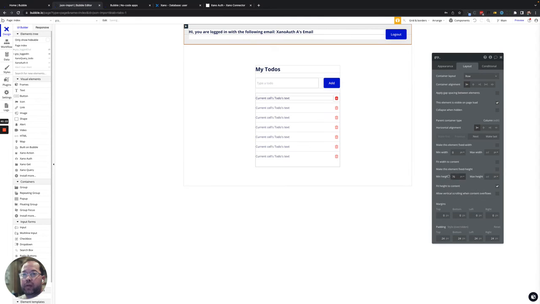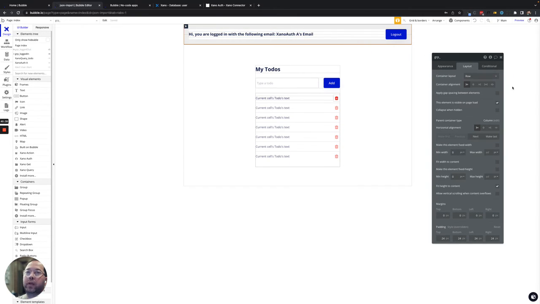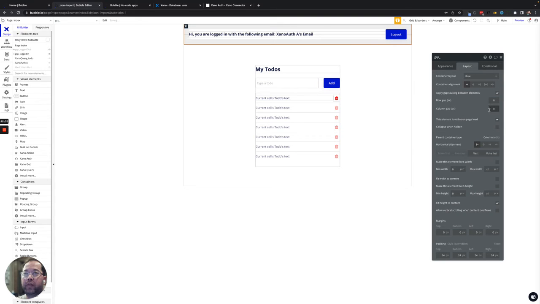Oh, darn it. Let's just take the fixed height off. That works. Okay. We'll set that to be center, and let's just give us a column gap in case it gets too long so it doesn't run into the actual logout button.